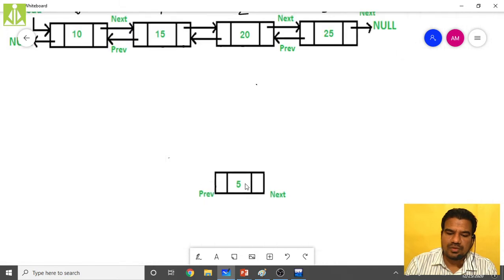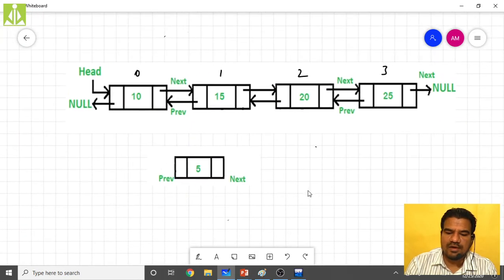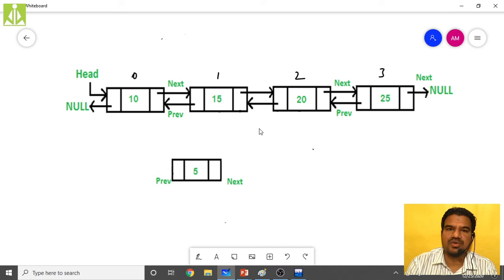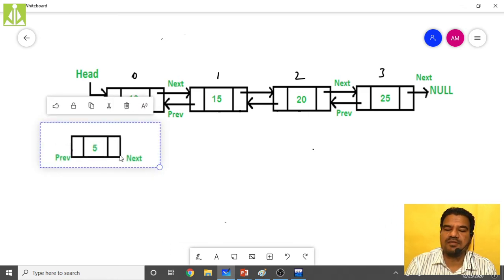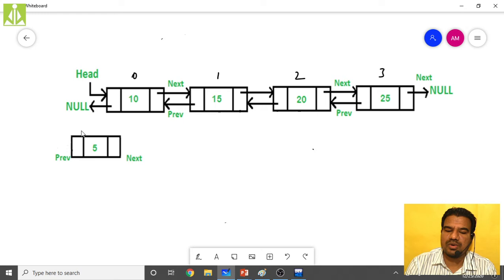Now if I want to add this node into this doubly linked list, what are my possibilities? Where can I add this node? I have many possibilities. My first possibility is I can make this node my first node. Before this node I can add this node over here. Adding this node as the first node is a very easy task. Very soon we'll discuss how we can make this node the first node. So that is my first possibility.